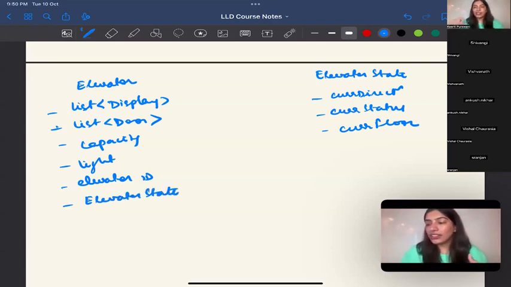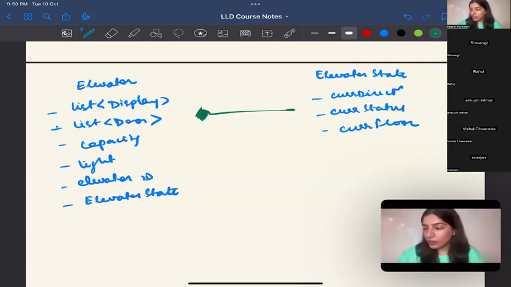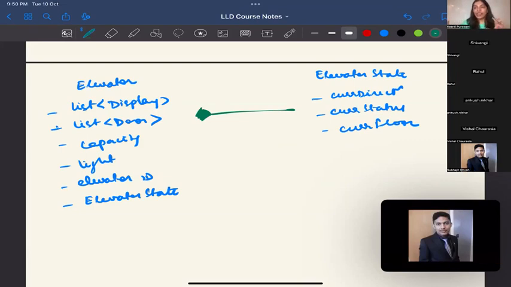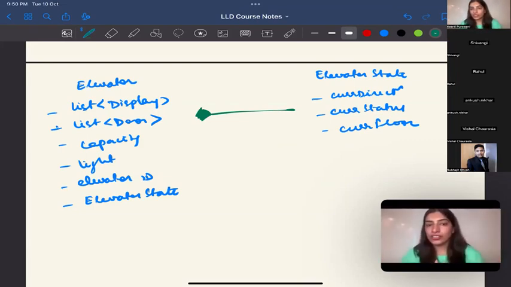Can anyone guess the relationship between elevator and elevator state? Composition. Yes, very good. You guys are making me proud. So there's a composition relationship. Why composition? Elevator has elevator state. Can the elevator state exist without the elevator? Would it make sense? No. So the entire life cycle of elevator state is dependent on the elevator. That is why I made this a composition relationship.